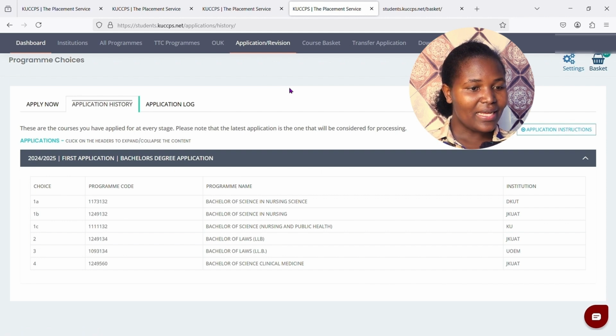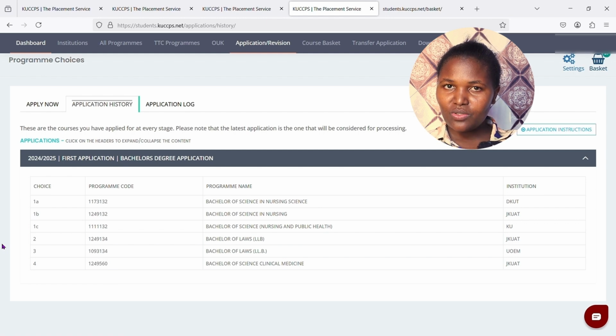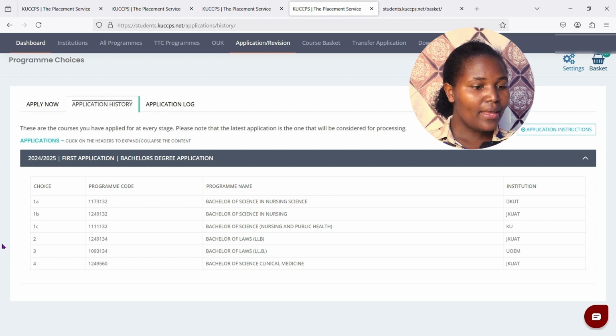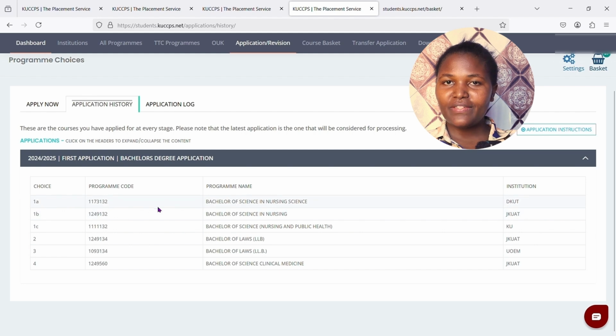I had already done that, so I will take you to the next tab, which is the application history. You can see my application history. It shows the programs that I have already selected. And remember, I told you that if you want to join a degree program, you should have a similar course in 3 different institutions, because we have choice number 1, A, B, and C. Before you go to 2, 3, and 4, we have number 1, A, B, and C. In A, B, and C, you are supposed to have the same course but in different institutions.